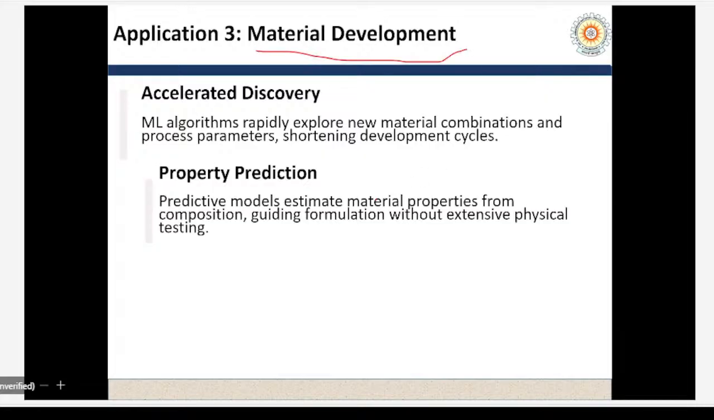The third application is material development, where accelerated discovery of materials is possible. How is it possible? Because an ML model can predict the properties of thousands of potential materials rapidly. As a result, it reduces the need for expensive and time-consuming experiments.